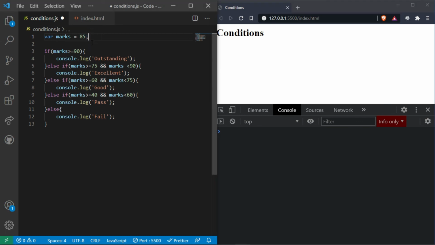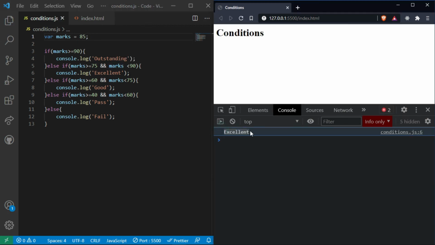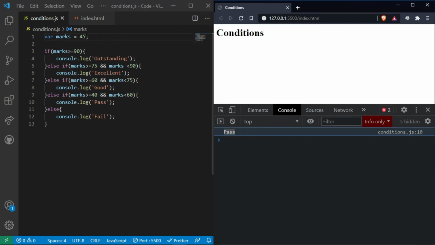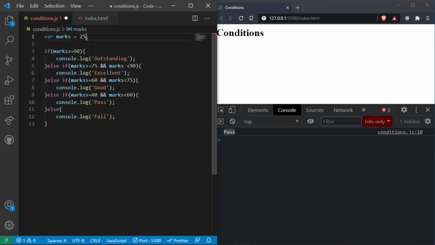I am saving the file. As the marks are 85, it logs excellent. Let me make the marks 96 and save it again. You can see it logs outstanding. And let me change the marks to 45. Now you can see it logs pass. And finally, I am giving the marks as 25. You can see it logs fail.